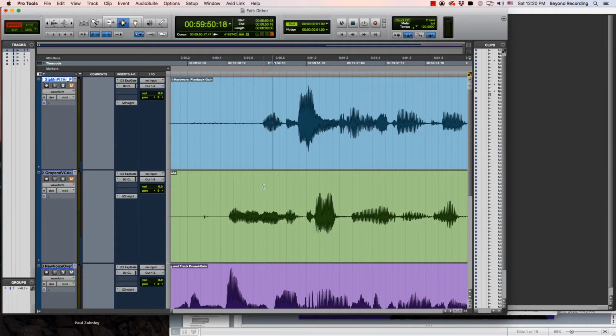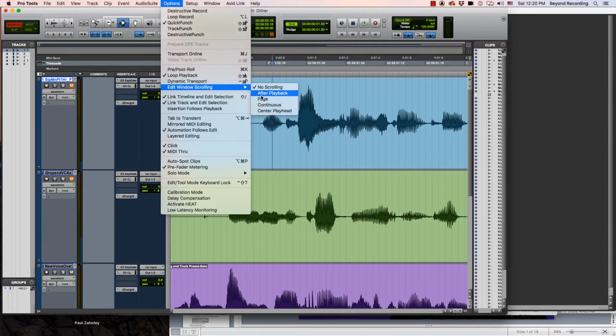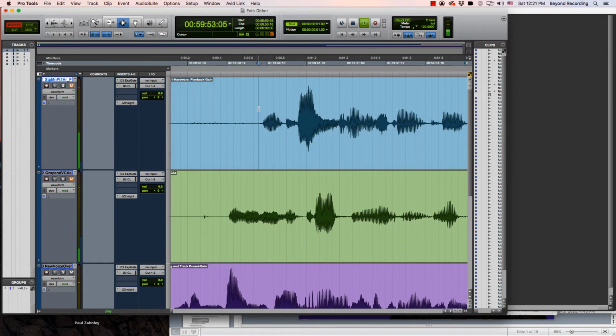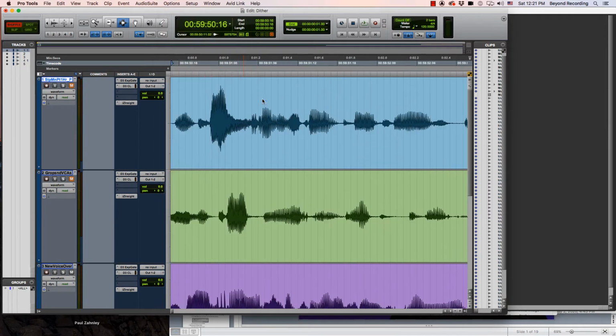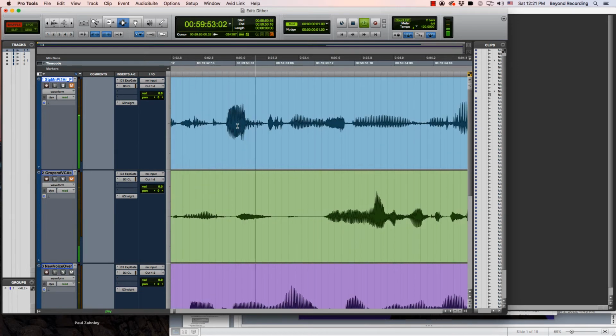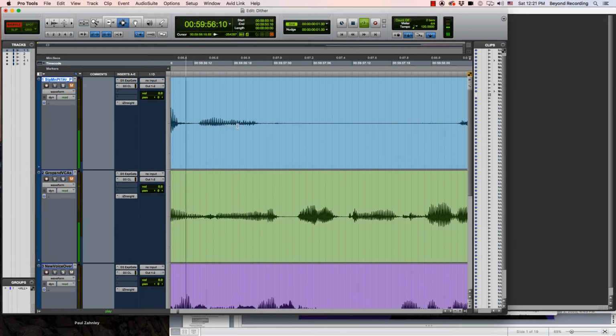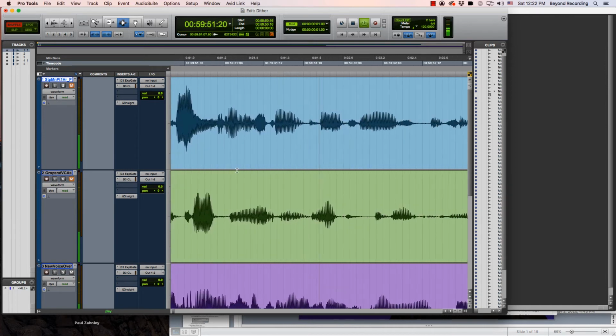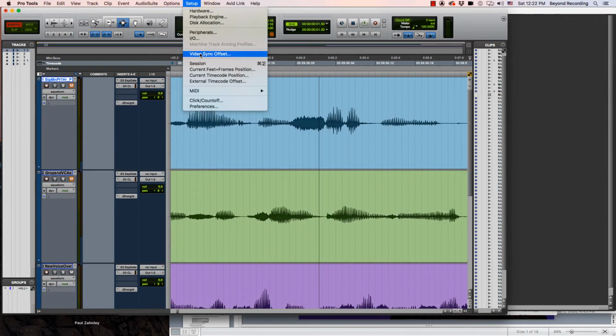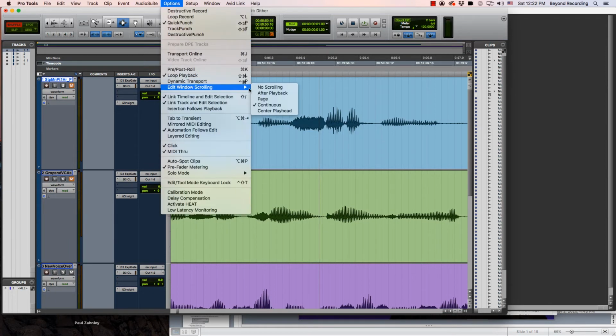Scrolling options just changes how Pro Tools handles redrawing the waveform after the cursor goes off the screen. In this case, it's no scrolling. It doesn't do anything. It shows me the waveform that was there when I started playing back. After playback, I hit play, it moves off screen, and then after I stop it, it goes to where I stopped. Page, this is the one that I tend to use. When it gets to the end of the page, it redraws it from where it left off. Another type is continuous, which is in some versions of Pro Tools, where it's constantly scrolling. And the last option that you see sometimes is Center Playhead.